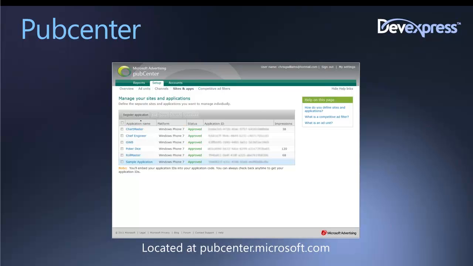PubCenter. There's a question here: is PubCenter only for mobile Win 7? So the PubCenter site actually does handle stuff for web pages as well as Windows Phone, although it seems like a lot of the web page stuff is either disabled or just not accessible, because all I've ever been able to do is set up Windows Phone stuff, although it does periodically mention, like at the top here of the screen, manage your sites and applications. So it does kind of imply that you can do website stuff with it, but I've only ever used it for Windows Phone.